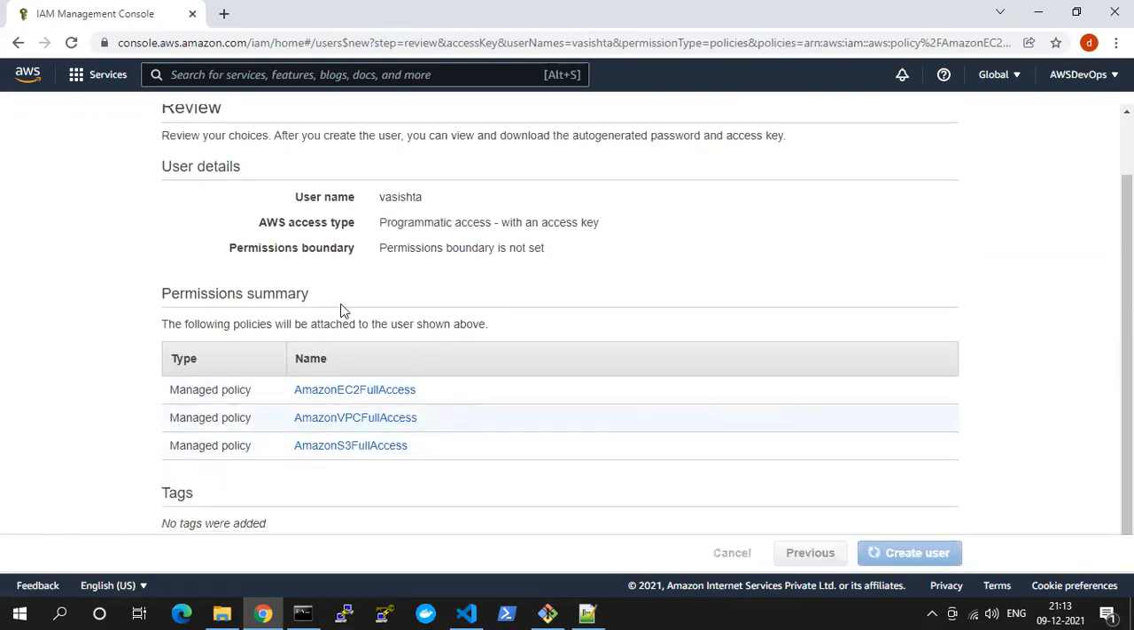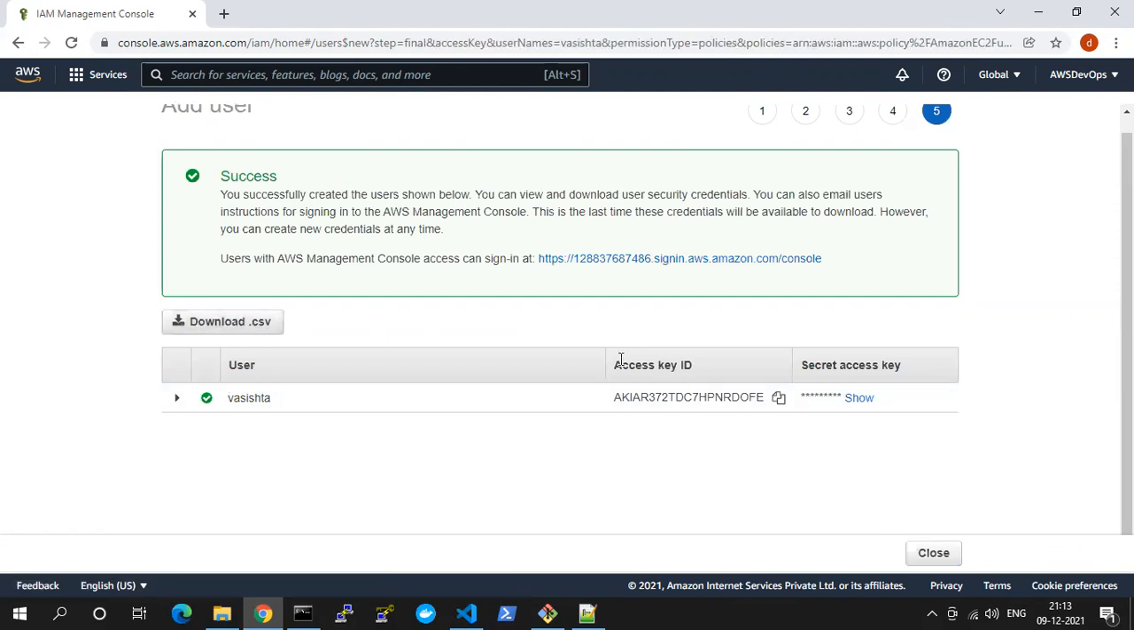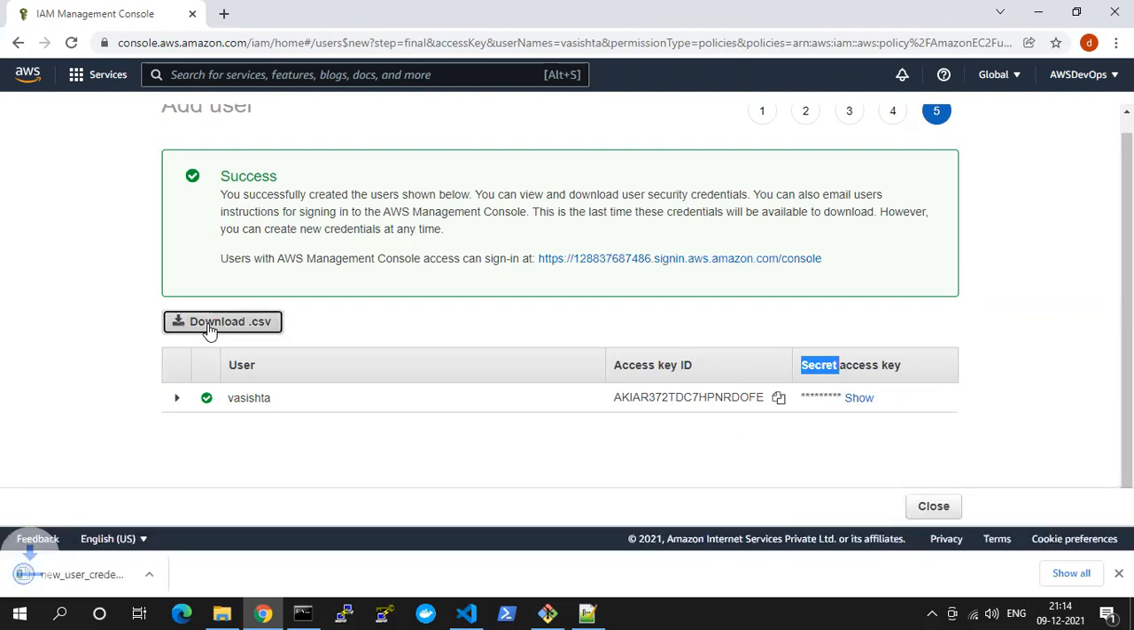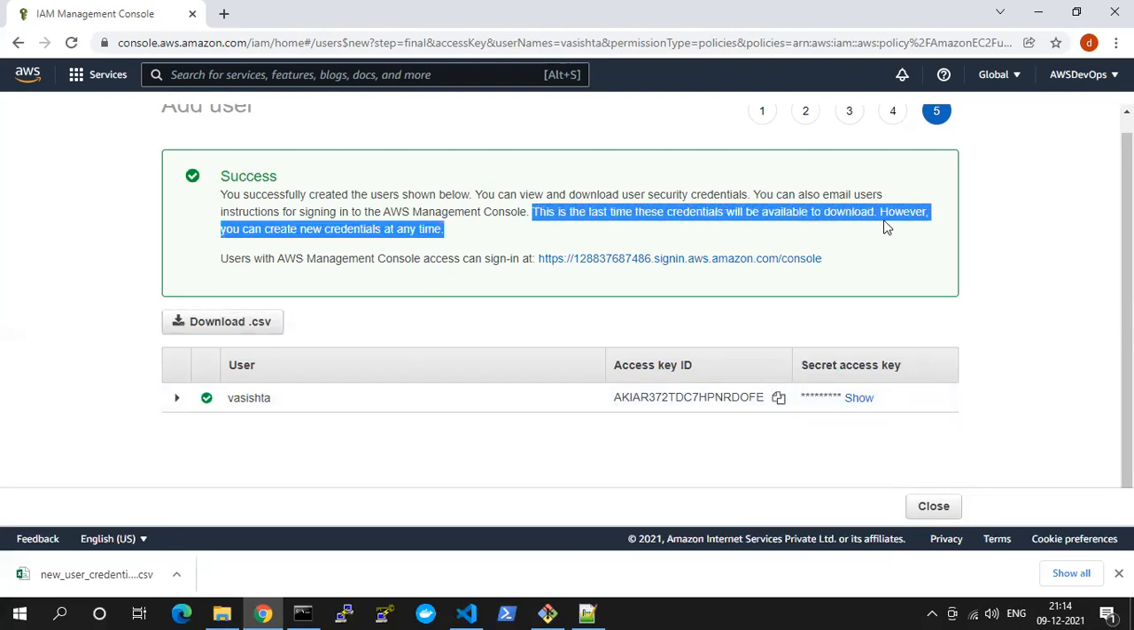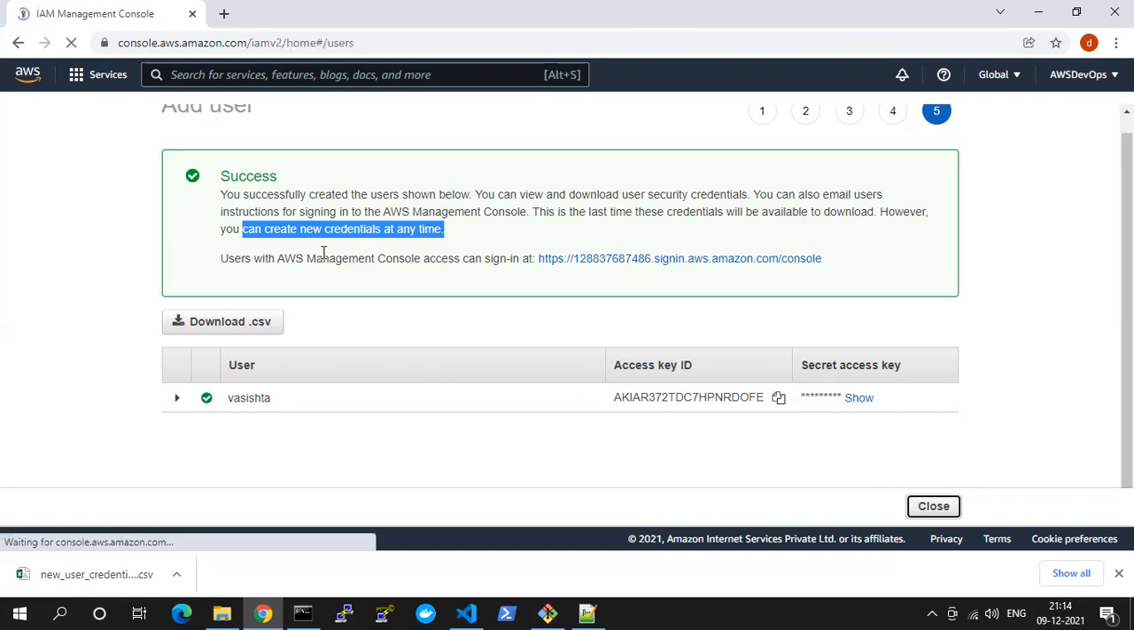Whenever you are creating the user, you are getting this access key as well as secret key. So you need to download this. This is only one time downloadable. If you lost these things, you are unable to download this one. So this is the last time these credentials are available to download. However, you can create your credentials every time. But these are only one time downloadable. If you lost this one, you are unable to log in.